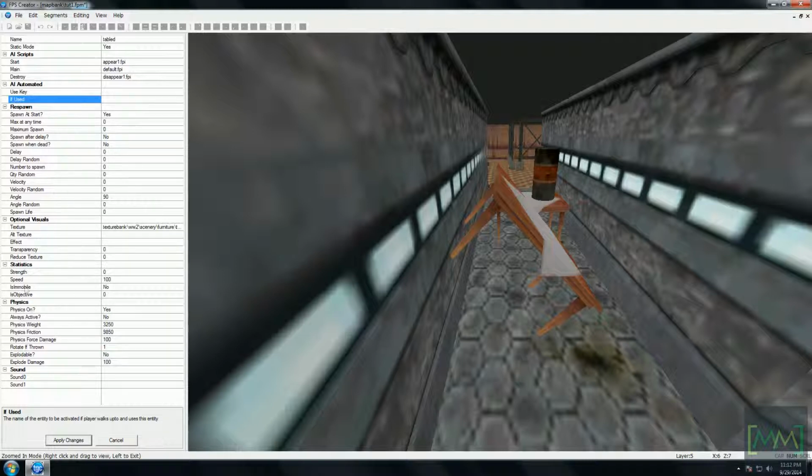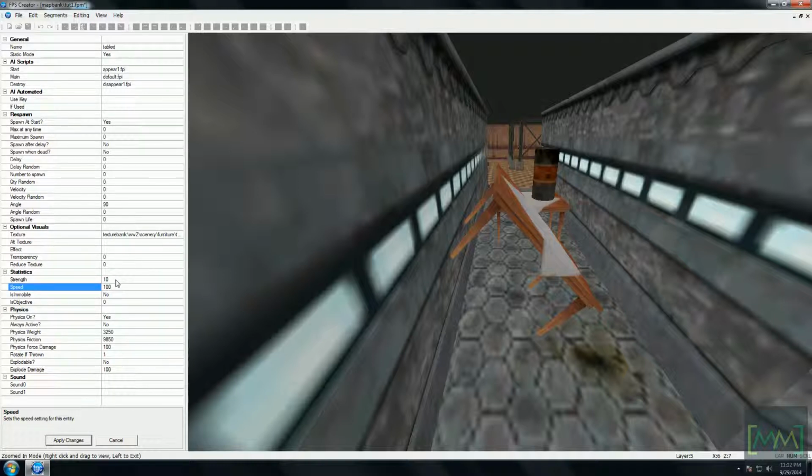If we go down, you can see this strength. Here 0 indicates invulnerability, so we'll put it to 10. Speed doesn't matter because here we have set static mode to yes. So no matter what speed you put here, nothing is going to move it unless the player nudges or pushes it, and that depends on its weight. Well, fine. So it's all done, right? Explodable, no. The table never explodes. The barrel explodes. Fine.